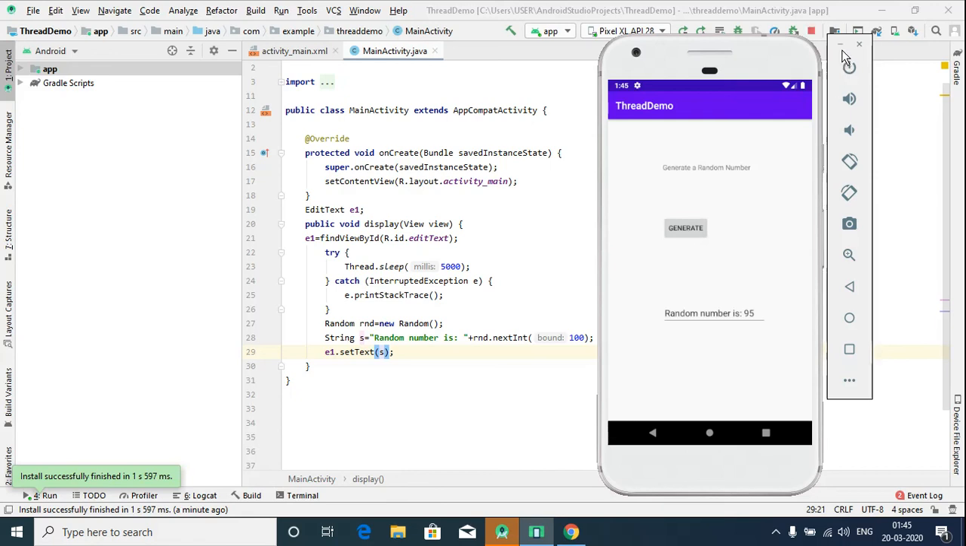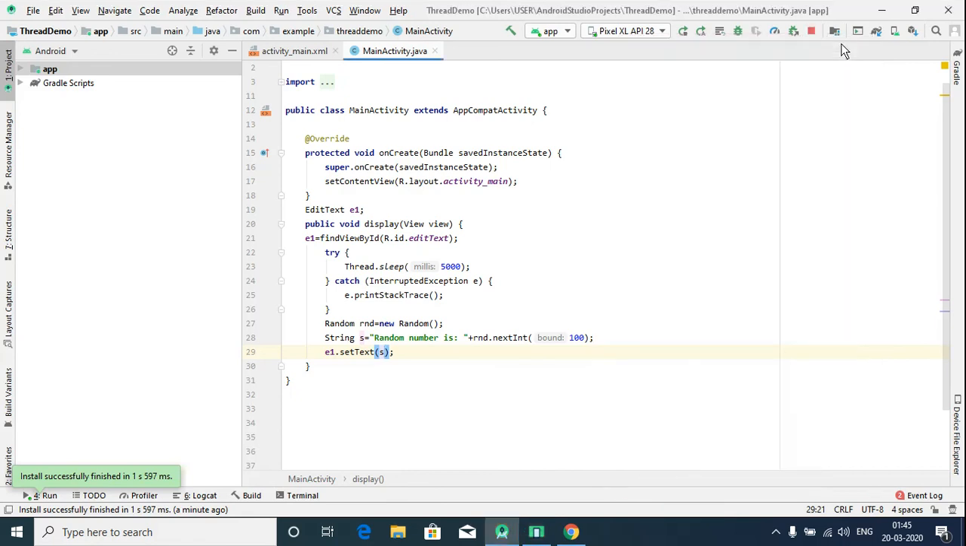So that's a very simple example of generating a random number with a specific time delay. Hope you have understood it. Thank you so much.